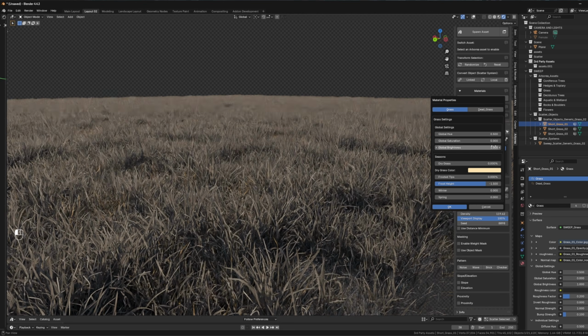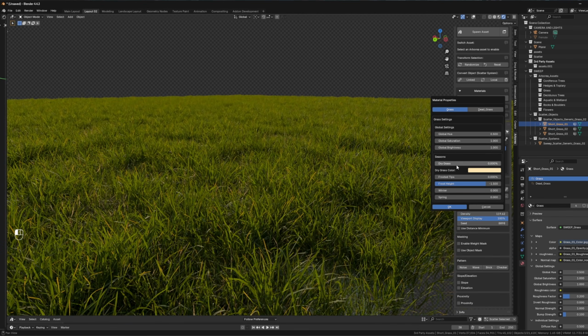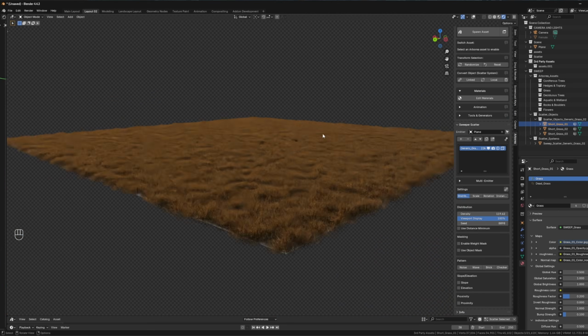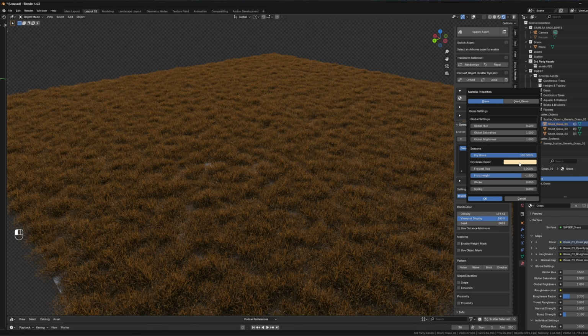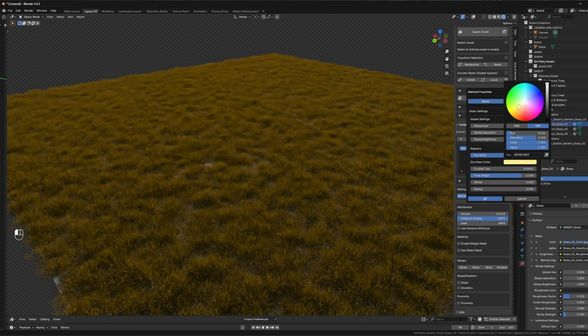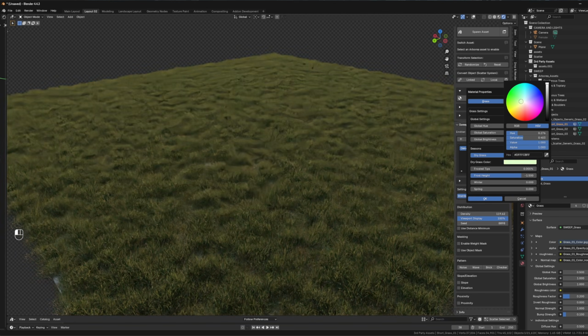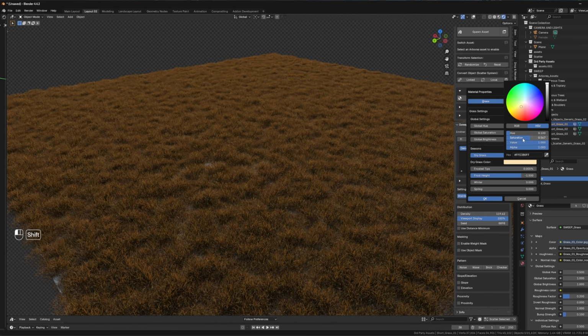Let's bring these back to default. And then seasons. So we have dry grass, which just kind of overlays this with more of a dry color and a little bit more desaturated. But you actually have access to this color right here. So if this isn't the correct color that you want, you can just overlay a different color with this color wheel. So you can fine tune this pretty much however you need.